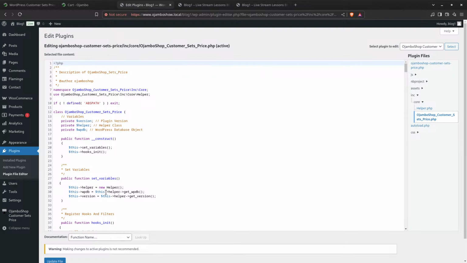Or if I have to make specific changes to the database or create a new database table, that's why I grab the WordPress database object. This is another clean way, because in most of my plugins I always need the database object and I always need the version. That's why I put all that stuff in the helper class. Then I can grab it here, set some variables, and it's pretty similar.